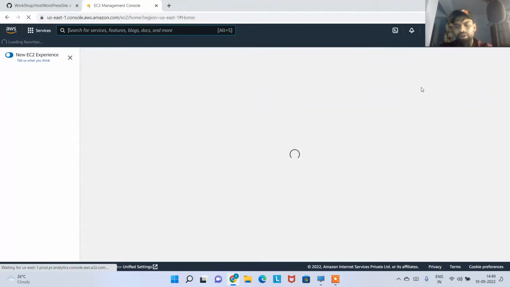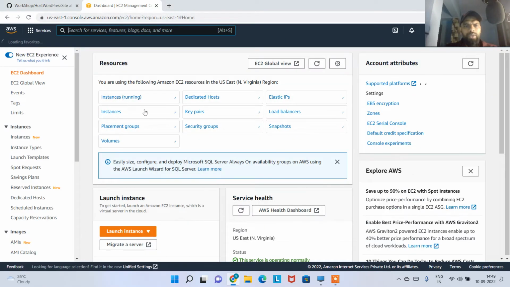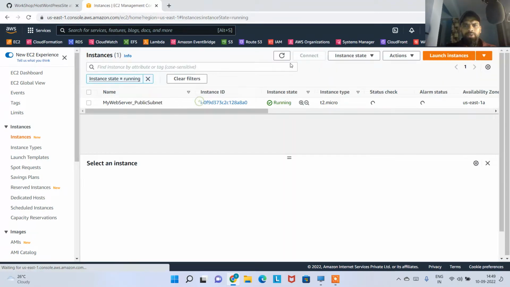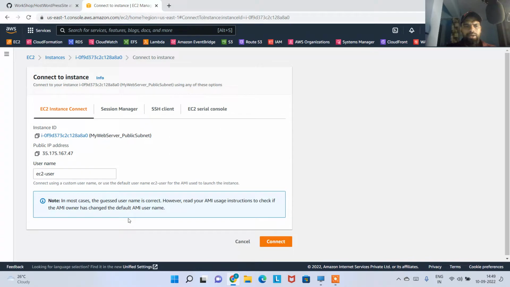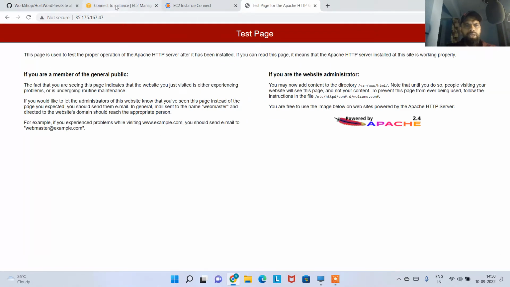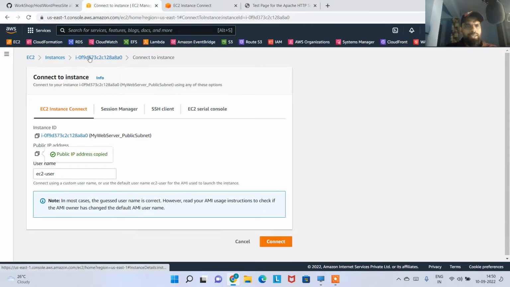Now let me go back and then go to the EC2 instance. What we are going to cover here is the same instance which we are looking for. This is the instance. I'm going to click on connect and then click on connect. In the meantime, I'm looking for the public IP. And if you hit the public IP, you're getting something. I'm getting the page.